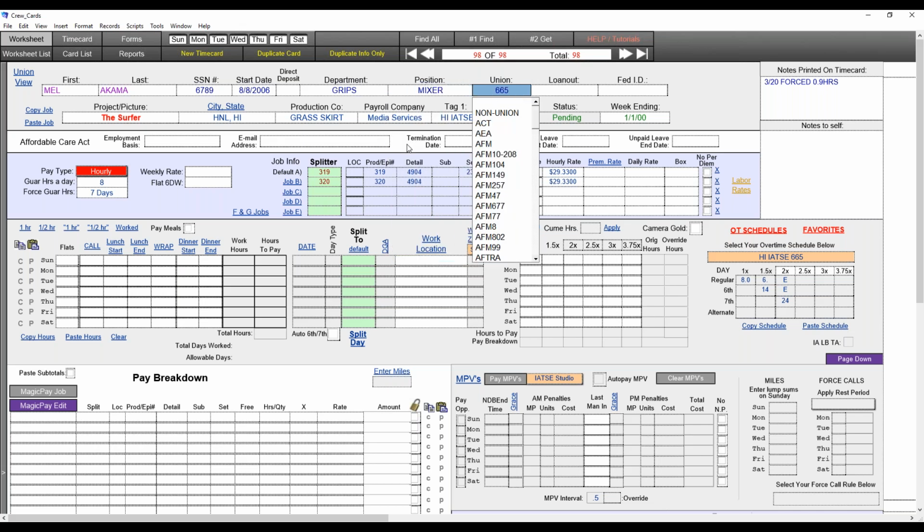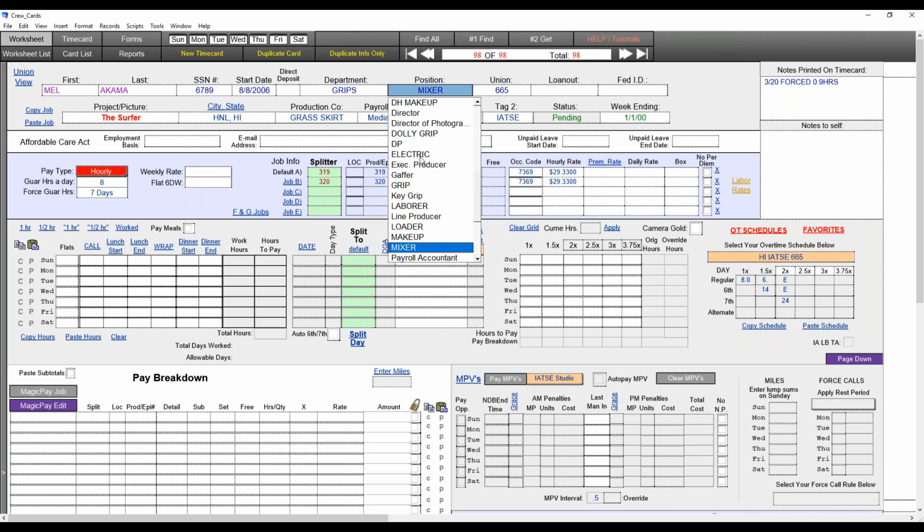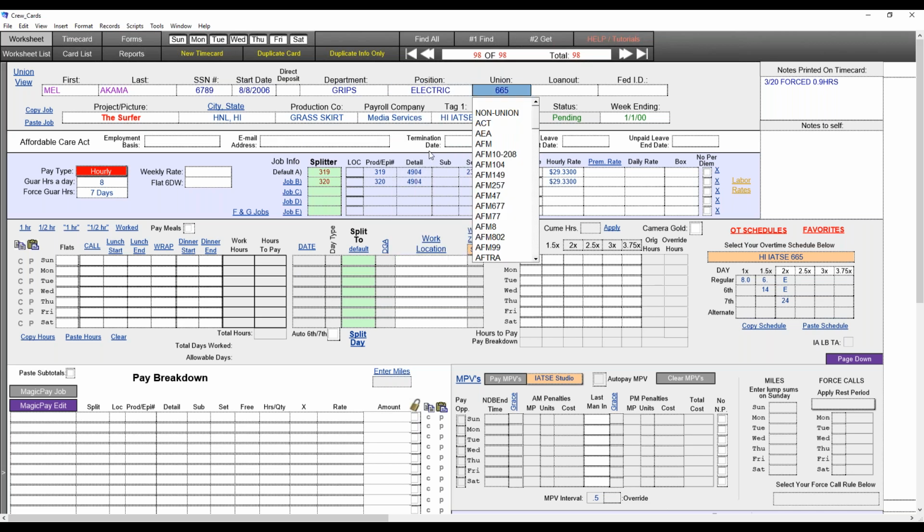And then you can change to anything, like, I wanted mixer. Now, can you use the mouse? Sure. Of course, that wouldn't be a grips mixer, but okay, maybe, there we go. You get the idea. You move forward, you pick the guild that they're at, or you can pick non-union as well.